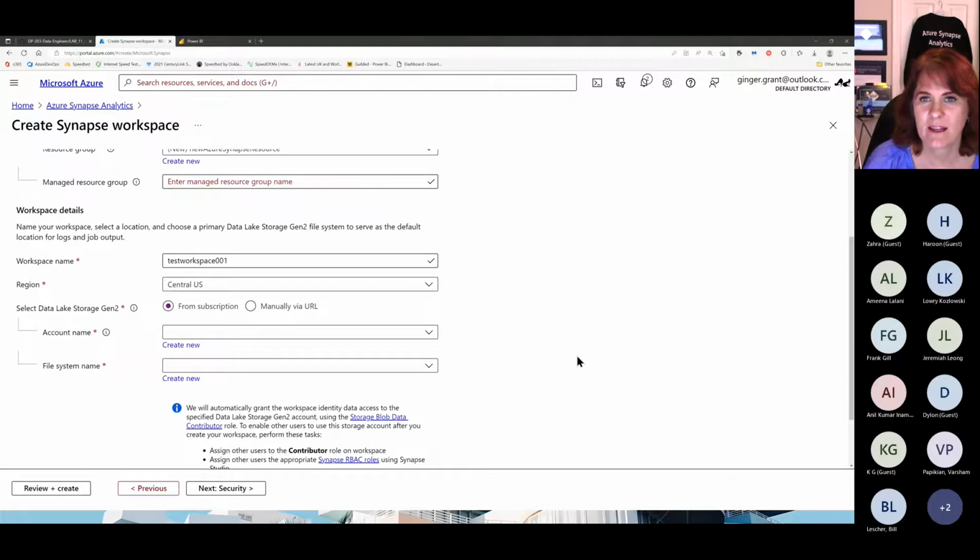So I mentioned the fact that Synapse is built really on top of an Azure Data Lake. So you're going to need to either create one or use an existing one. You don't have to create a new one. But trying to be accommodating to reducing Azure spend, creating a data lake is one of the more inexpensive things you can do. So why not create another one? It's not going to hurt anything.